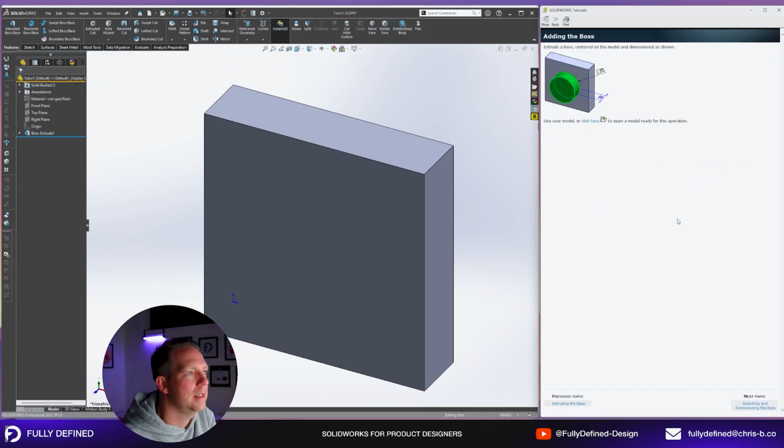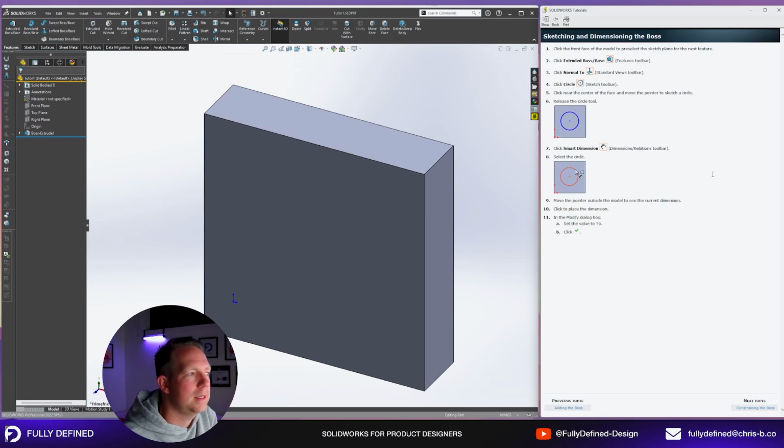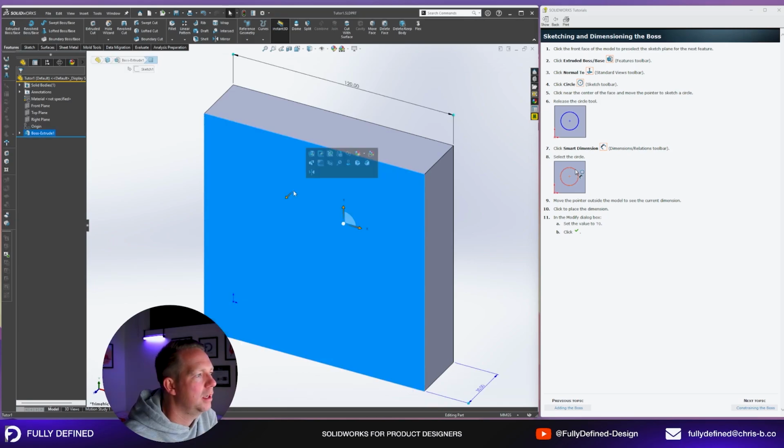And okay, we're going to add another boss. Extrude a boss centered on the model and dimensioned as shown. 70 mm diameter, 25 mm depth. Click the front face. So at this point, you would have learned that we can sketch on a plane. We selected the front plane for our first sketch. On this one, we're going to select a face. You can only sketch on flat faces. This being rectangular, it is flat, so no problem sketching here.